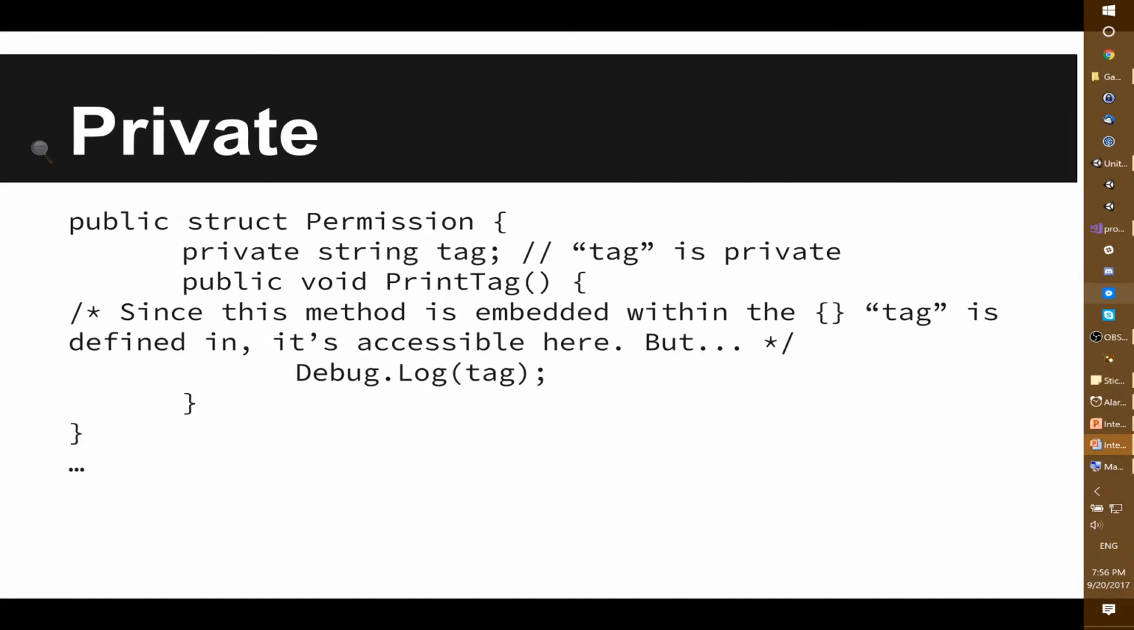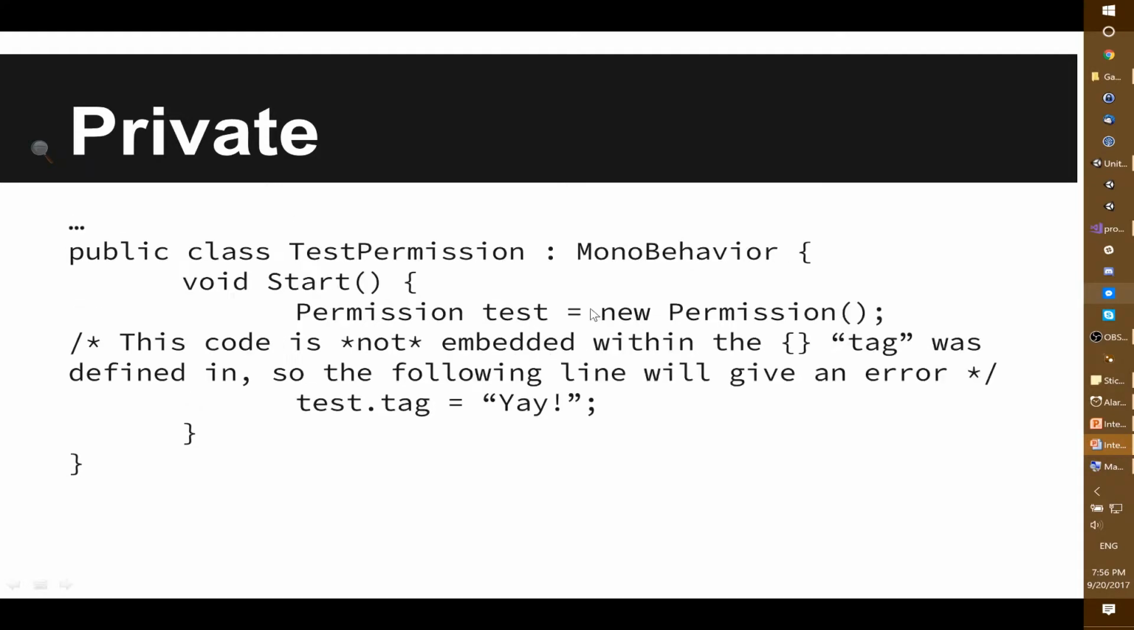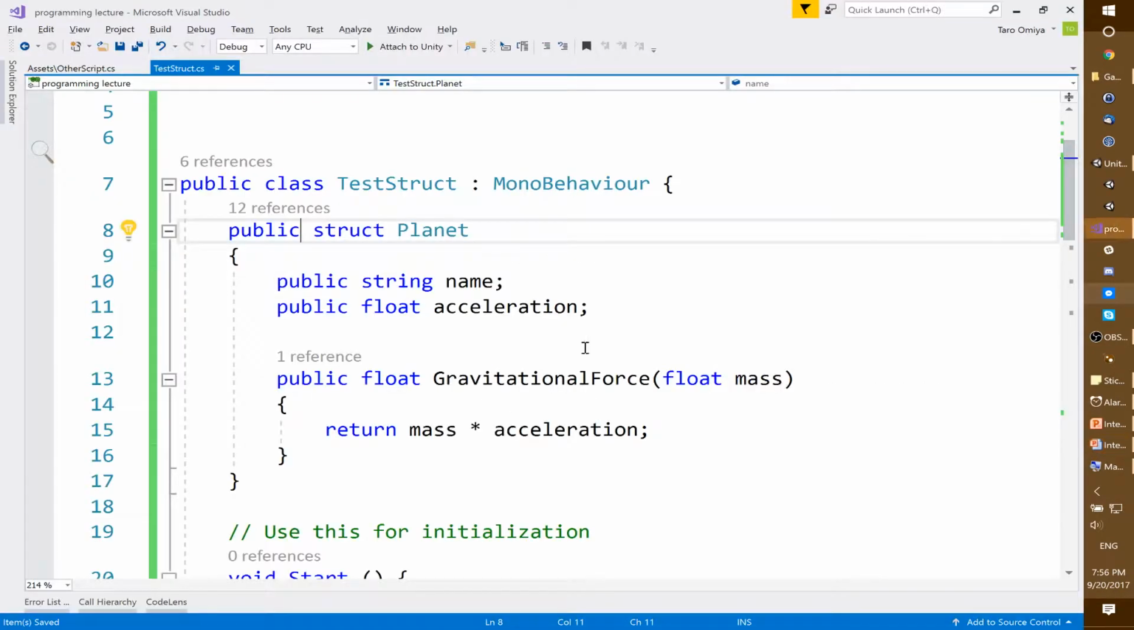So in this case, we're setting the string tag to private. It's accessible within any methods here, like public void print tag, because private here is declared within these curly brackets. So it can exist so long as any functions or member variables are trying to use it within these two curly brackets, which print tag apparently does. However, the moment you start trying to use it outside of that, then it starts complaining.